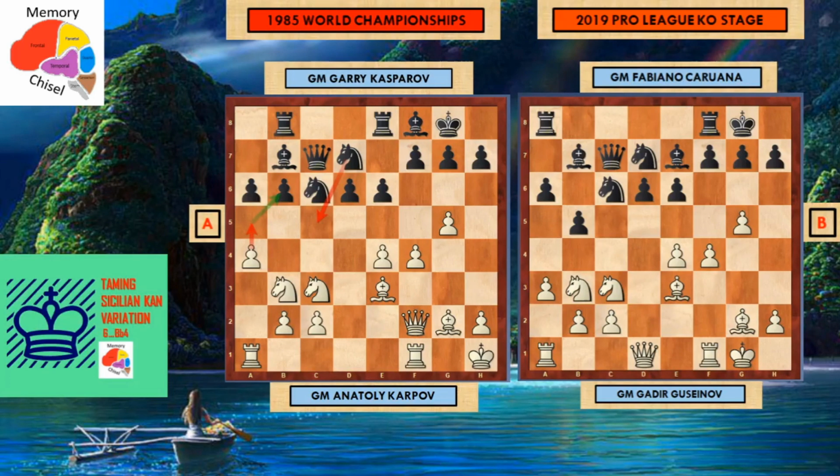Today we are going to study the Sicilian Defense Kan Variation and the Sicilian Defense Scheveningen Variation. But first, I would like to ask you to spot the difference between these two games as shown at diagram A and diagram B. Is there any difference?